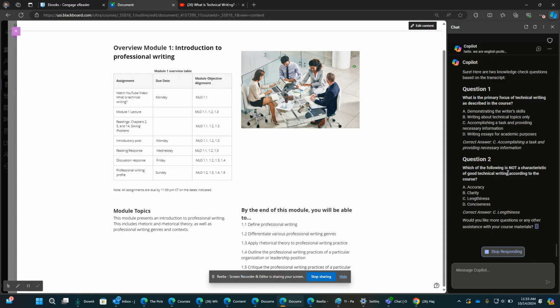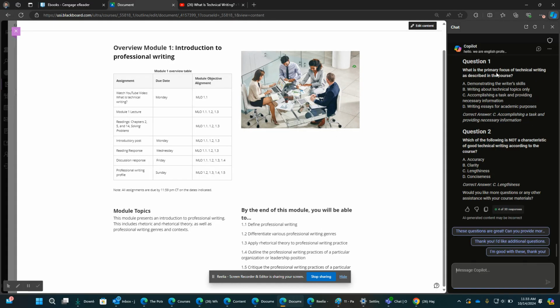So here we go. I want to check these. What is the primary focus of technical writing as described by the course? Again, I have read the transcript. I have watched the video, so I want to make sure these are accurate, that it isn't giving me false information. It's saying C is our correct answer here, accomplishing a task and providing necessary information. Other distractor answers were demonstrating the writer's skills, writing about technical topics only, and writing essays for academic purposes. So this does actually give accurate information.